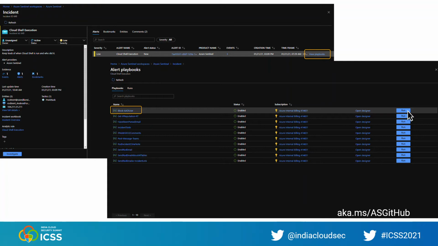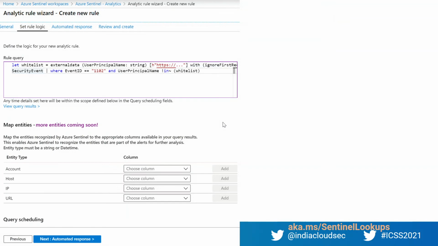All right. There's a playbook on our GitHub repository that you can use straight after deployment to your environment that literally does one thing. It locks out accounts associated with an Azure Sentinel incident entity list. All right, very useful. I use this all the time.